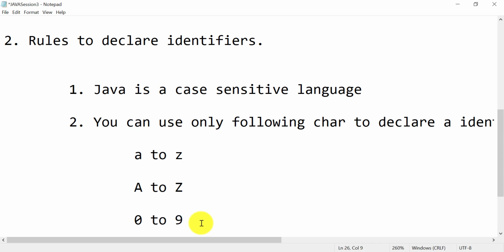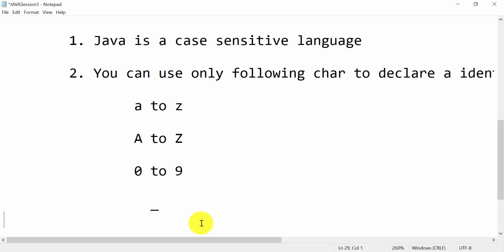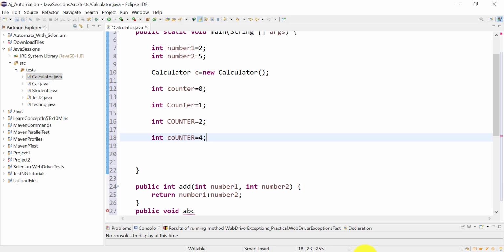Anything between 0 to 9. And then the other characters allowed are underscore, and dollar. So these are the characters which are allowed to give the identifier to a class, method, object or variable. If you try to use any character other than small a to z, capital A to Z, 0 to 9, underscore and dollar, then you will get a compile time error. Let's see some examples here.